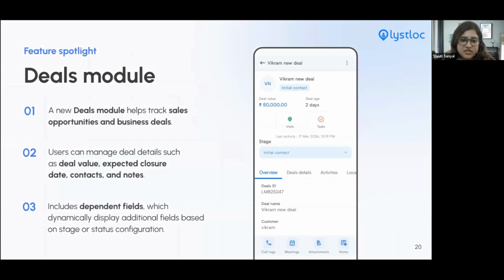Now we can proceed forward to the deals module. Under the deals module, as you can see towards your right side, you have a picture there. There you can see that you have an overview, deals, details, activities, everything. So the users can create their own deals for every customer, to help track the sales and opportunities for business deals.